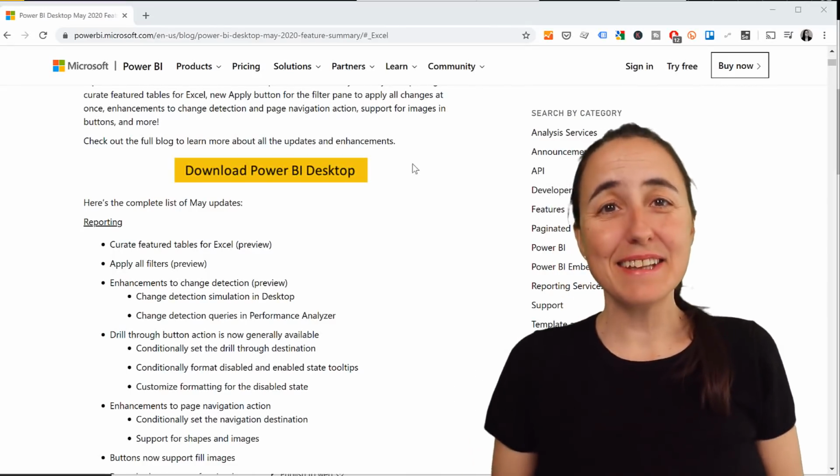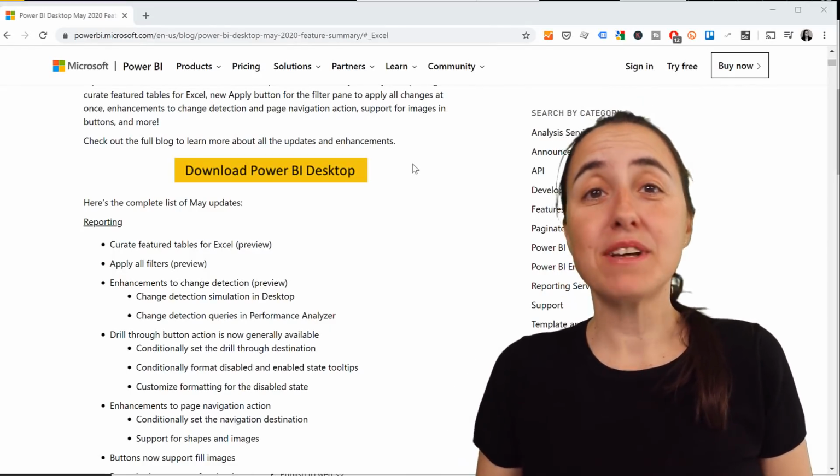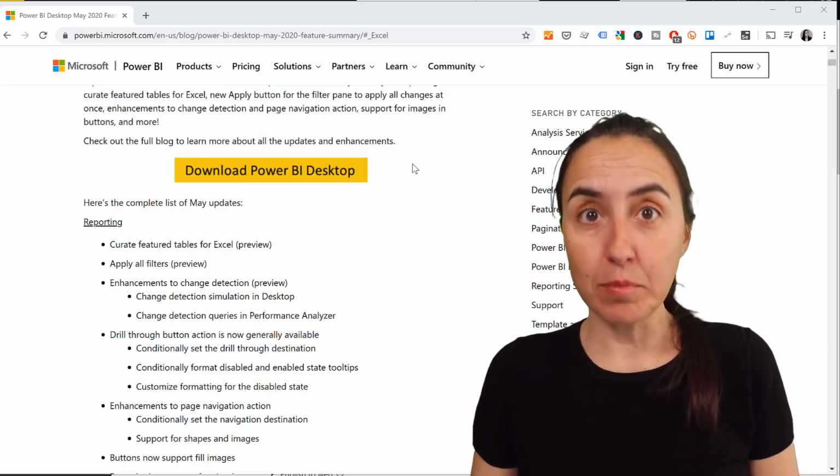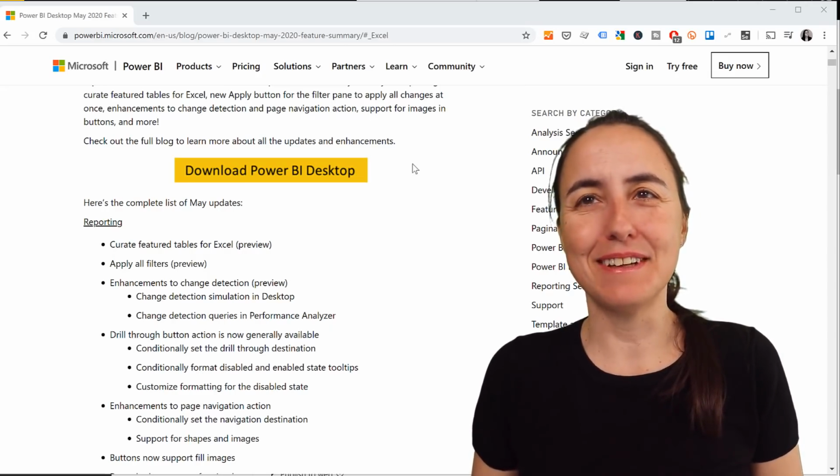So hello everybody, it is Power Week. It means that the Power BI Desktop team has released a new Power BI Desktop update. This time it is May 2020.